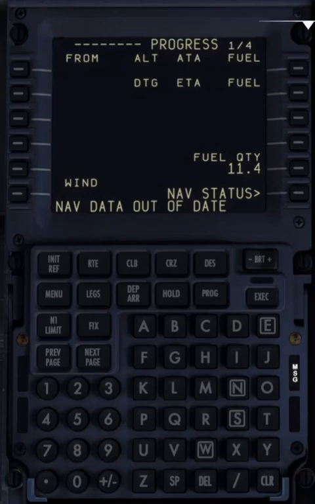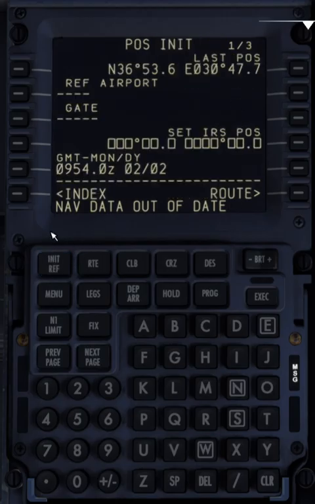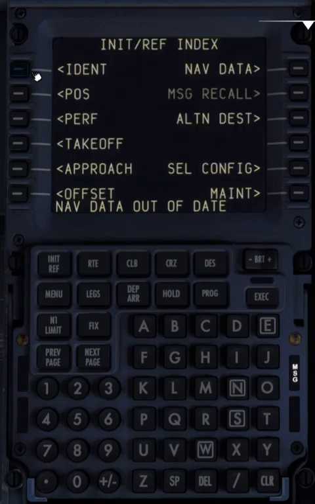Okay guys, this video is to show the pre-flight flow for the FMC. So you came to your aircraft, your IRSs are in the nav mode, and the previous crew has left the FMC at some random page for you, progress page in this case. You will start first with INIT REF, index and ident anyways.